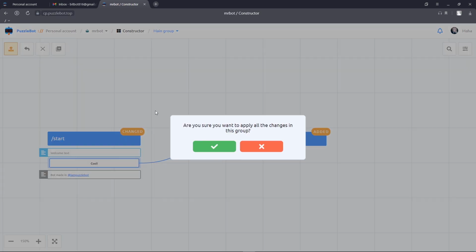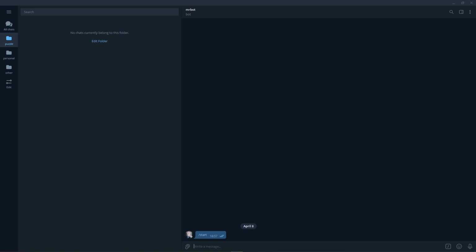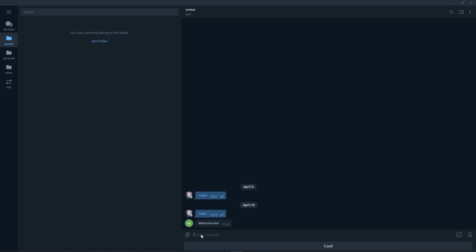Publish changes and go to the bot. Send the start command, then check the result. Excellent! You have created a bot and added the first reaction to the command.